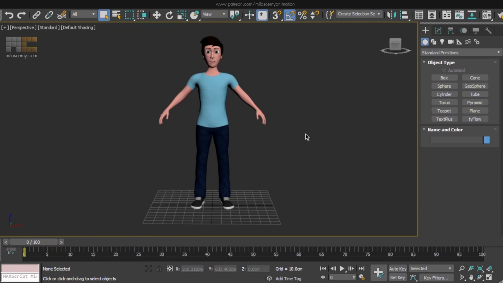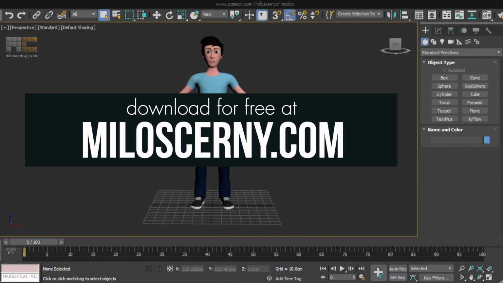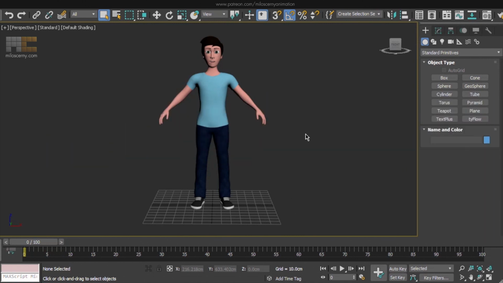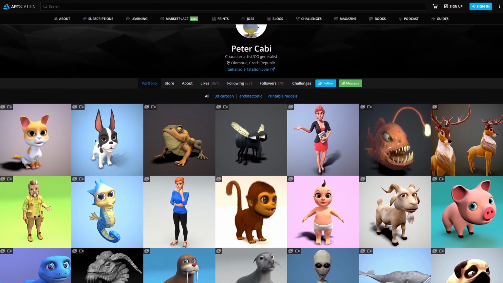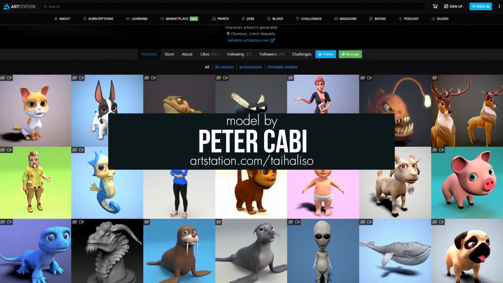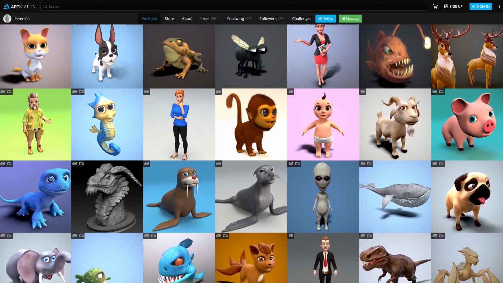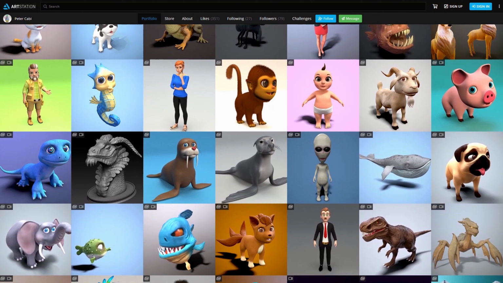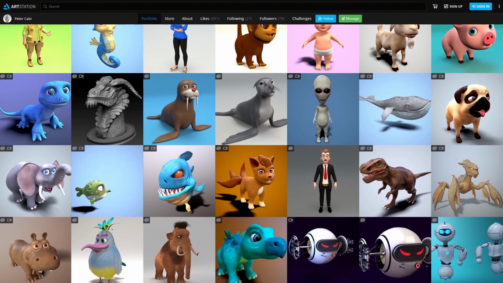For this whole series, we will be using this character, Cooper. To start, download Cooper on my website, so you can follow exactly what I am doing during all of these tutorial videos. Cooper is free for everybody to use, like all the other stuff I share with you. The model was originally created by Peter Kaby and later modified by me for the needs of this tutorial series. However, without his first model and UVs, I and also you would not be able to have this character, so a lot of thanks goes to him. You can see more of his stuff on his ArtStation page.